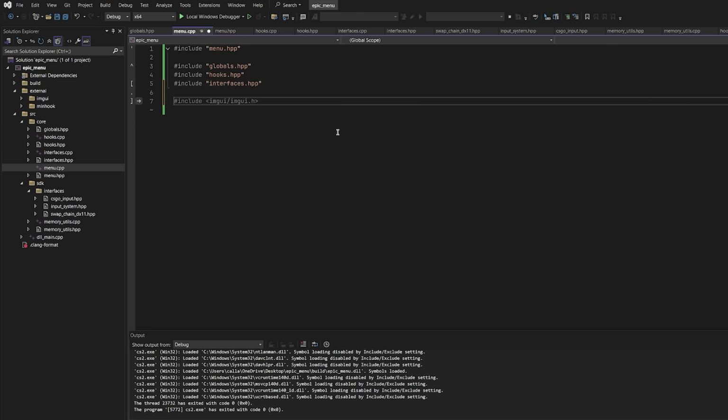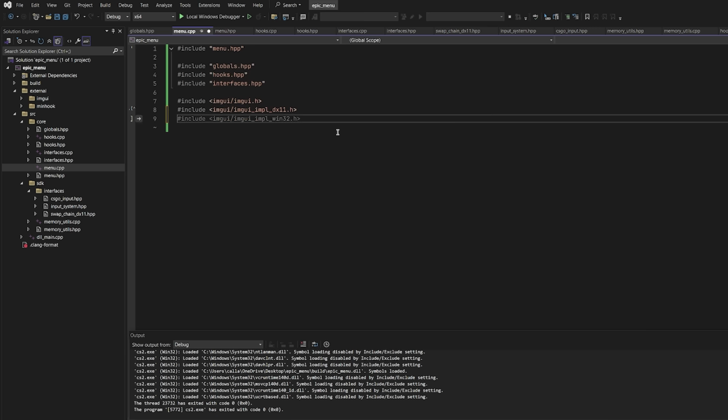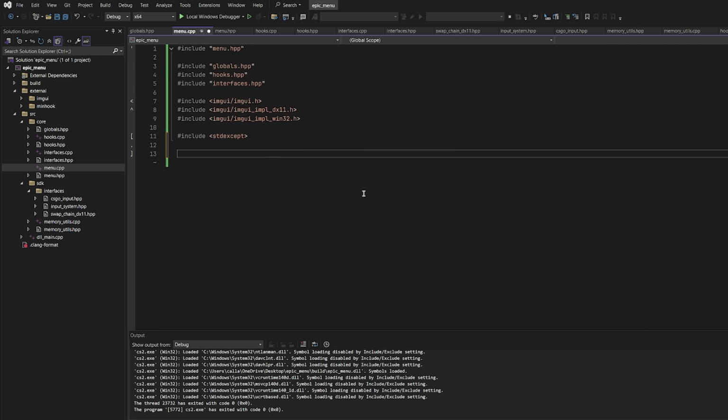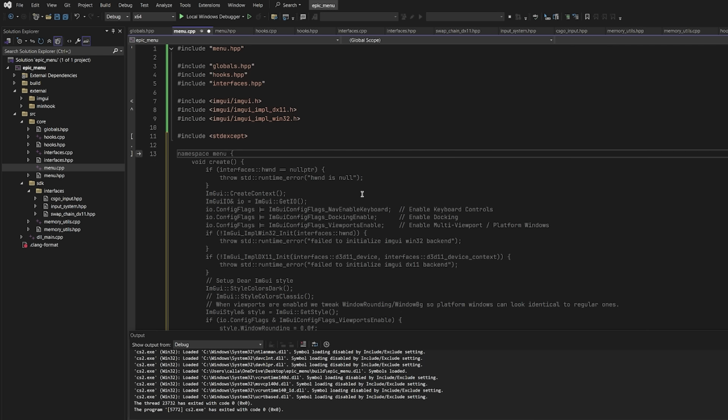Then we need to include probably the most important thing in here, which is going to be ImGui itself, like that. Okay, we're going to include these three files: the ImGui header file, the DirectX11 implementation file, and the Win32 implementation file. And now the final thing that we're going to include is standard except, so that we can throw runtime errors when things are incorrect.